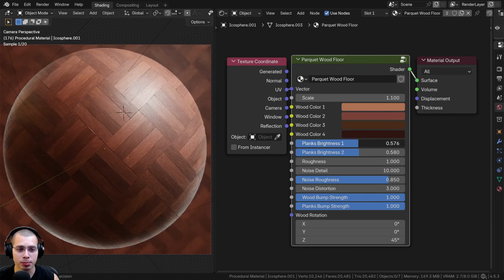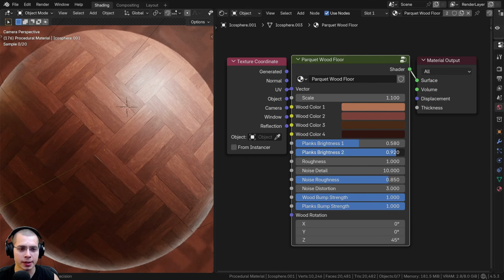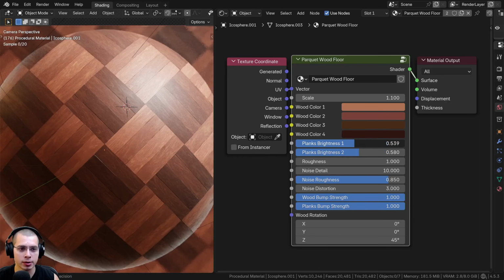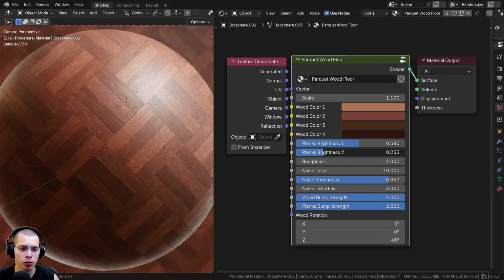Then there's also the plank's brightness, so you can see there's a little bit of variation in the different planks. So some planks are lighter and some planks are darker. So there's plank's brightness 1 and then plank's brightness 2. So you can change these to make all the planks darker or lighter, or just have more variation.